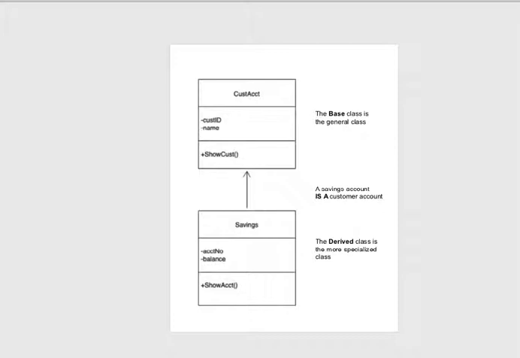The derived class would be an account that represents the customer, such as saving or checking or an IRA. Properties would be the account number and balance. A method displays the object information. Inheritance means that all of the properties and methods from the base object, here the customer information, are available to the child object.